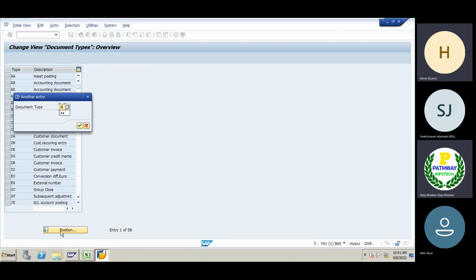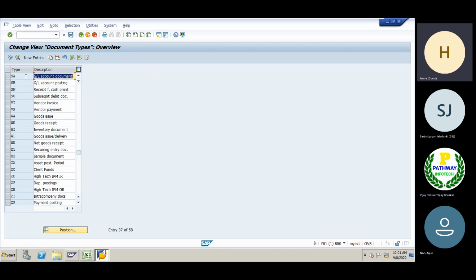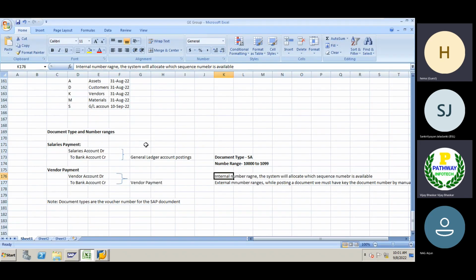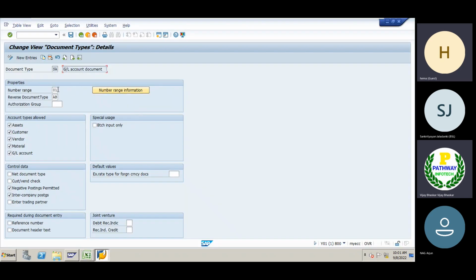Now the document type SA, this is for GL account document postings. What we have seen in the Excel sheet, the document type is SA here. You can see that for document type SA, the number range assigned is 01.